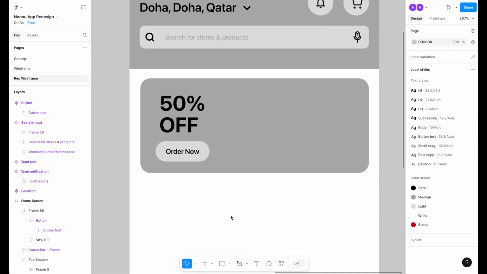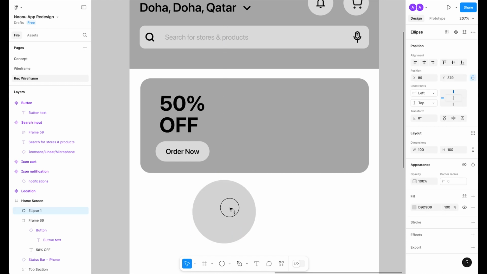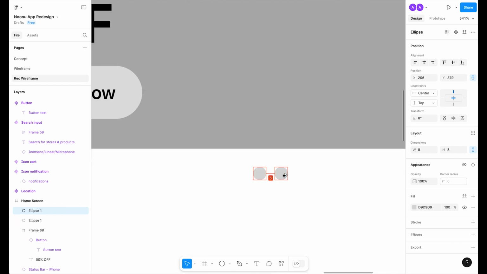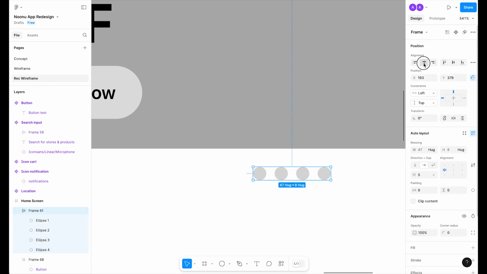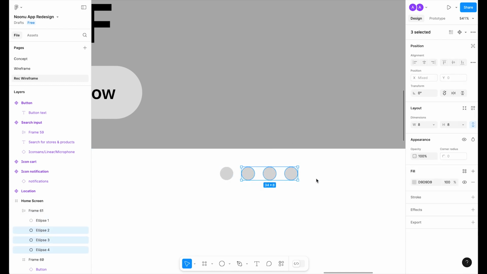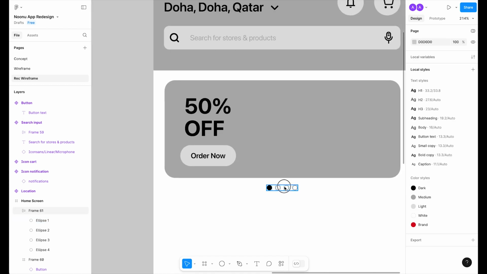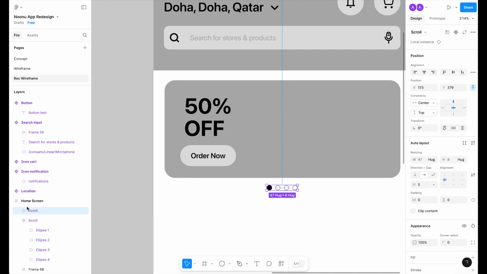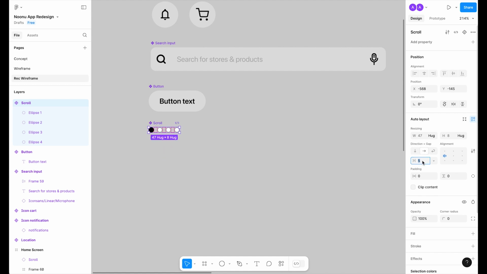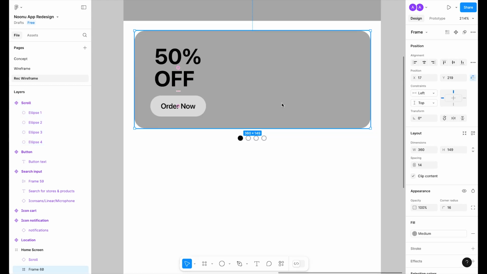Next thing we need is to again select the ellipse, click, and let's make it 8 pixel, center aligned. Now let's duplicate this, select both and convert this to auto layout. Okay, again center align. Let's make this white with a gray stroke. This one will be black. It will be the scroll indicator. So let's convert this to a component, duplicate, and paste it here. For the spacing, let's try to make it 4. Now the card is ready.